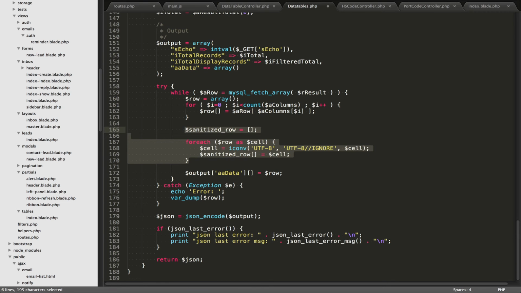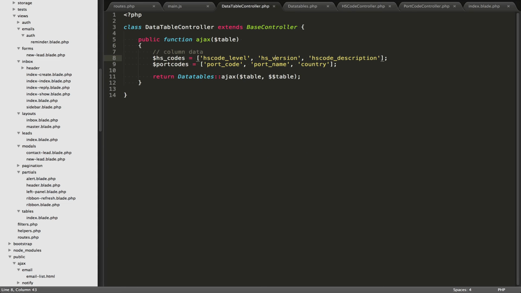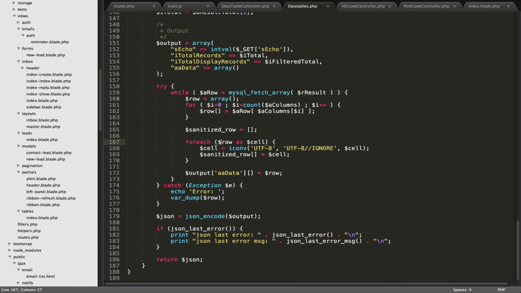Basically what I did was, inside this while loop, I'm creating a new array called sanitized row. You'll see that row at this point is going to be an array of the different cells that it got from the column. Because I'm looping through 3 columns here, you'll remember that we passed through 3 column names, this row is going to be an array of 3 elements. So what I want to do is loop through each cell of the row, and run this function on it.